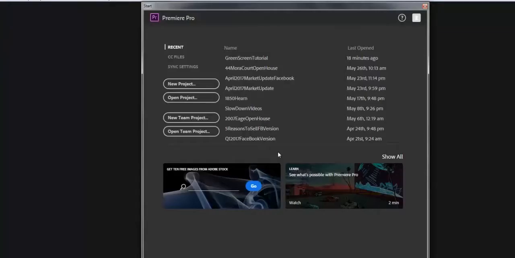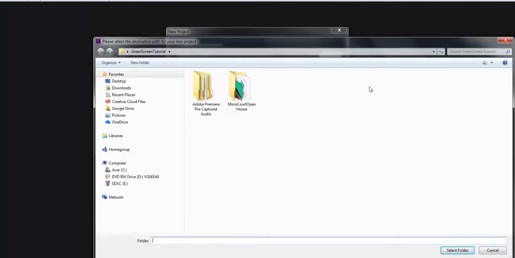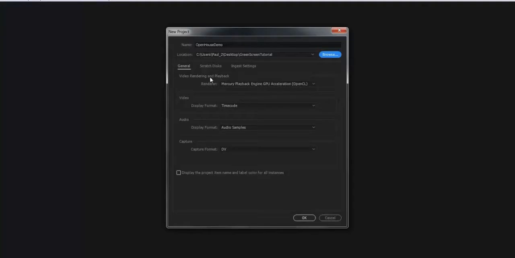Okay, so here I am in Premiere Pro. I've just opened up the software, and this is the welcome screen. I'm going to go ahead and click on New Project. I'm going to call the file something that makes sense, and I'm saving it in my green screen tutorial folder. That's the correct folder. I'm going to select that, and the rest of these settings are all default, so I'm going to go ahead and click OK.